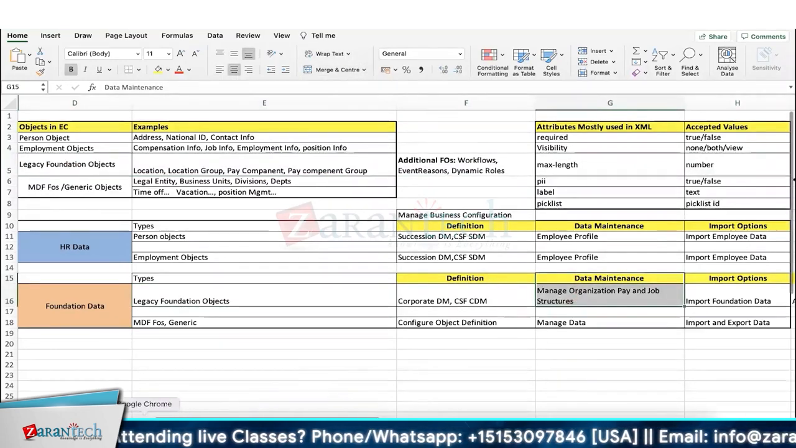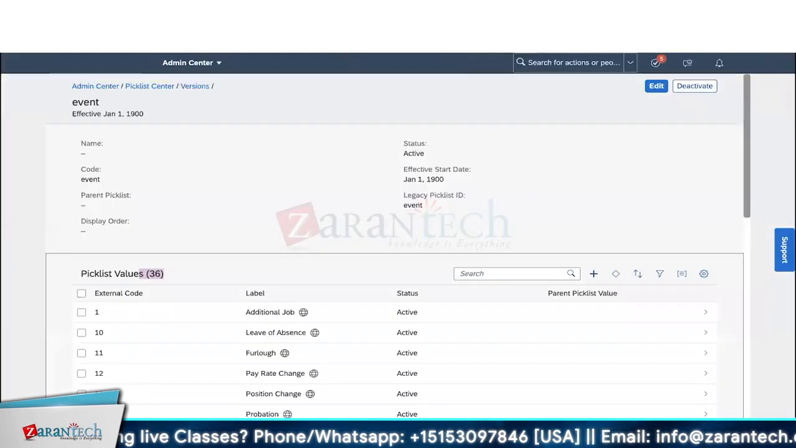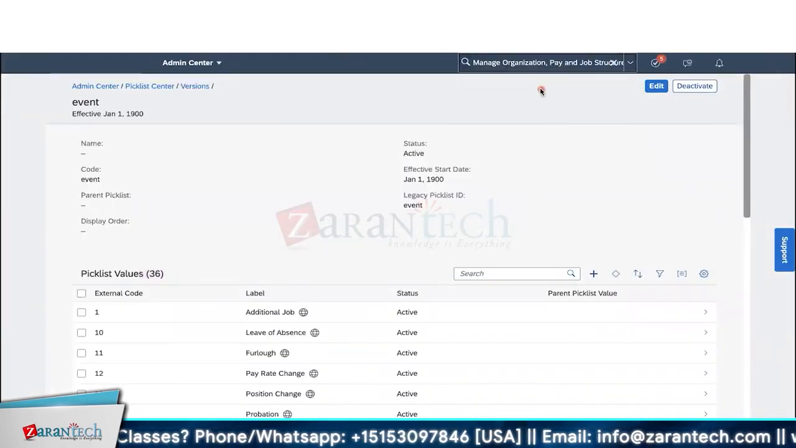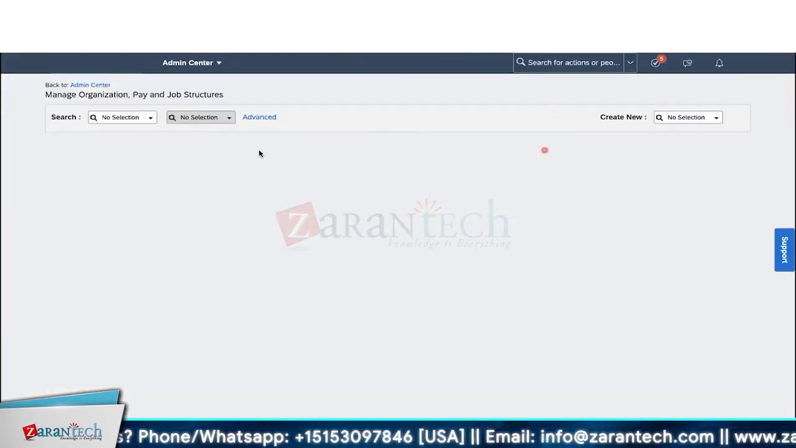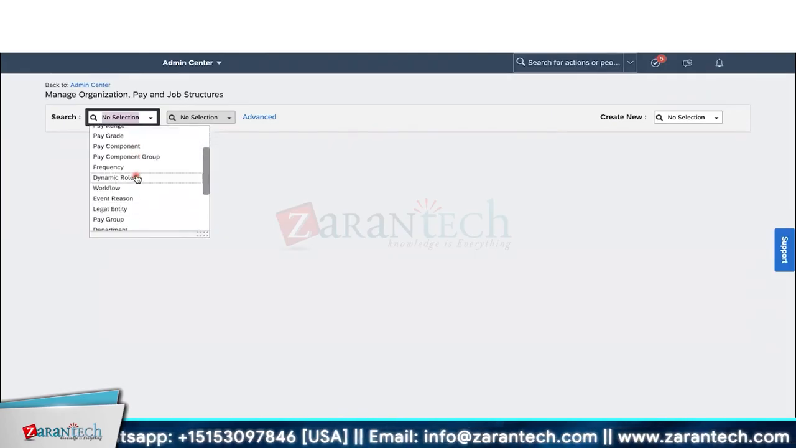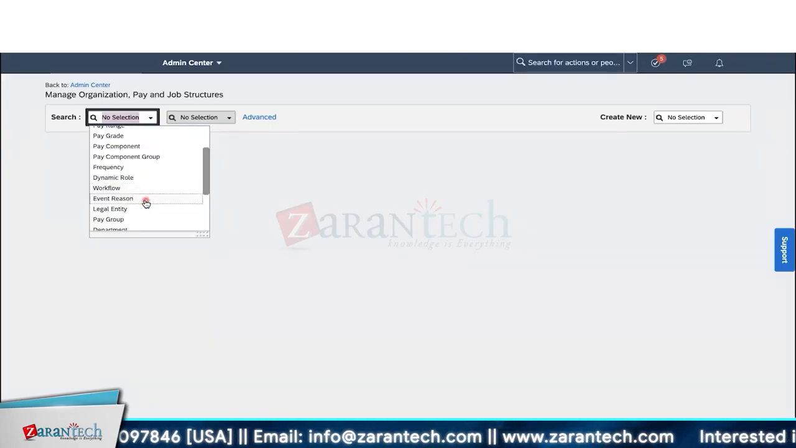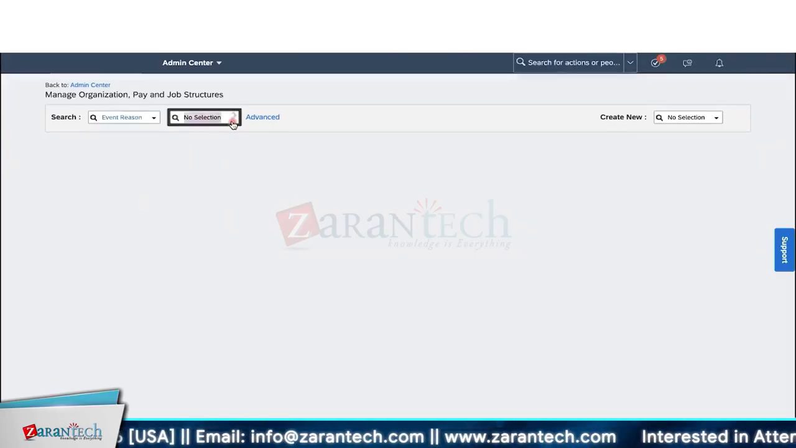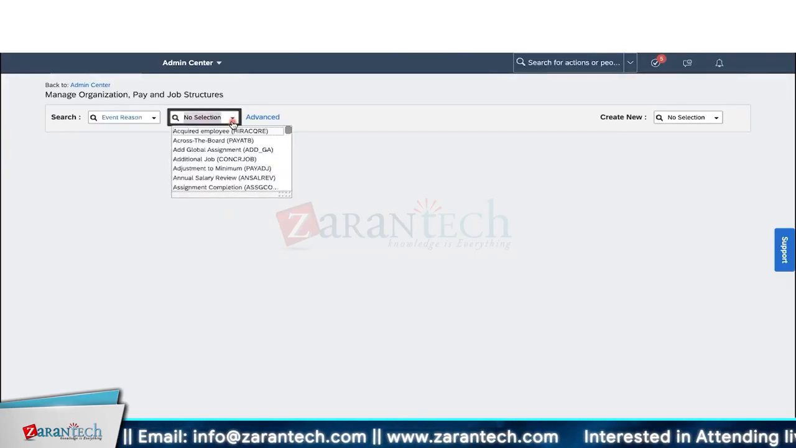Okay. So now let's go to this manage organization, pay and job structures. And over here is where you will have this. Scroll down. Here you have the event reason along with the dynamic roles and workflows that we have been looking at. Now we have this event reason as well here, and these are the various event reasons that were created in this demo system as a sample.